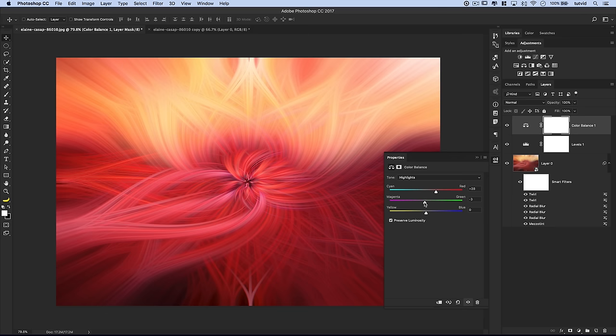Then I'll come over here. We'll push a little bit of magenta into the highlights. Not a huge crazy amount. And I think we'll also push some blue into the highlights. You could try yellow in the highlights. Man, I think I prefer the blue in the highlights. So I'm going to go right around plus 10, plus 12 with some blue in the highlights.